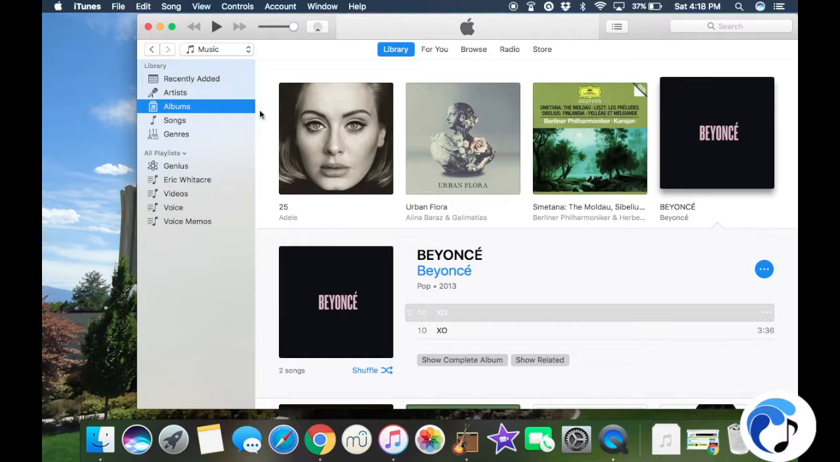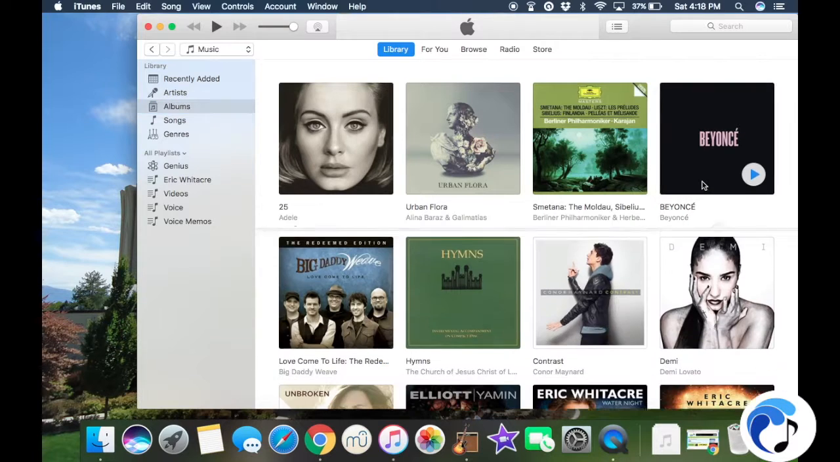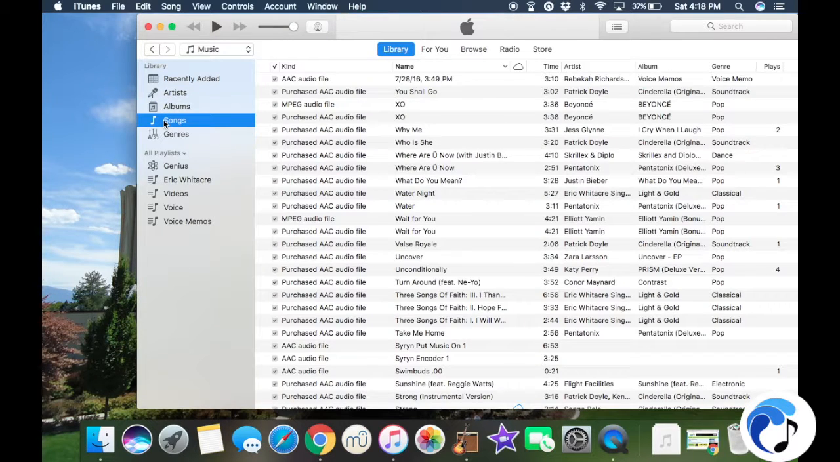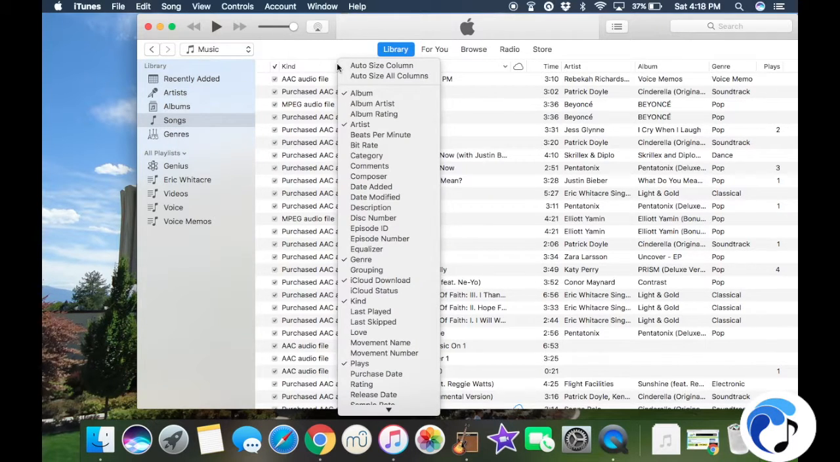Next on the list is albums, where all of your music is sorted by its album, and songs from the same album are listed together. Songs is the individual file of every song in your library. If you right-click on the top, it will bring up a selection bar of things you can view. You can customize what you want to view to your own preferences.